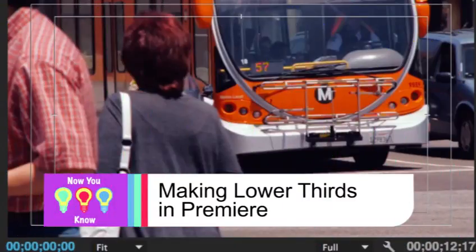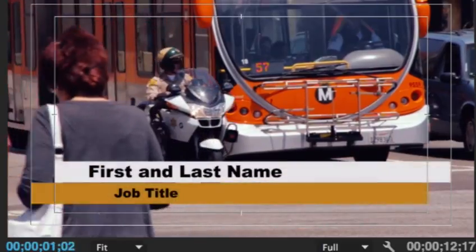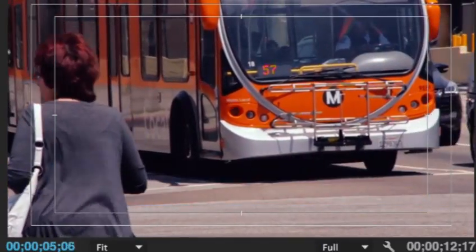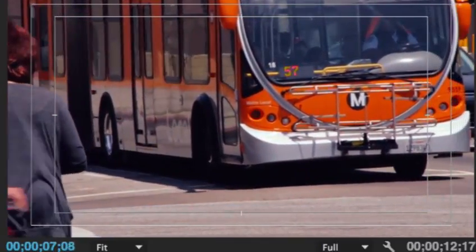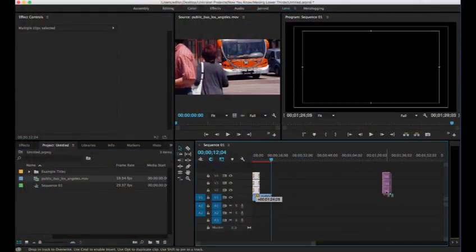We're talking about making lower thirds in Premiere. As you can see, it's going to look like this sample one here, and all of this was made in Adobe Premiere. First, I'm going to highlight all this and get it out of the way.